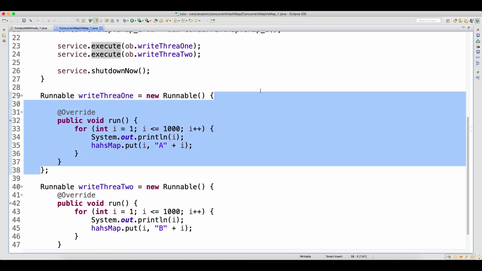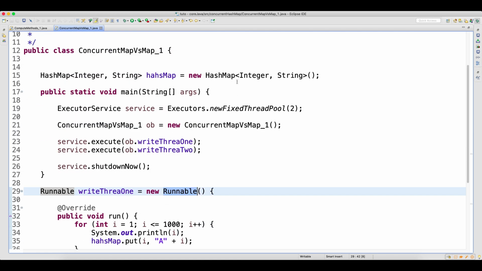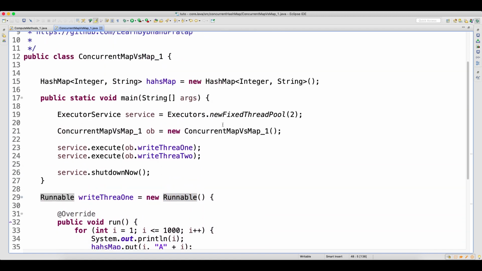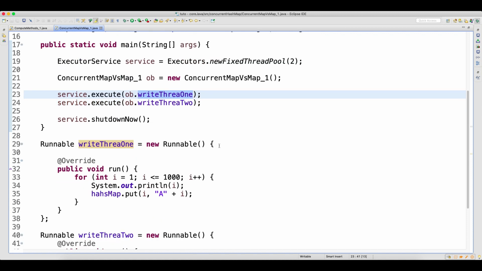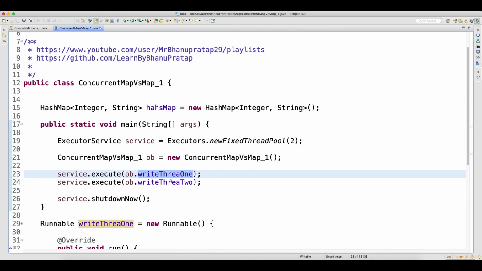Where these anonymous class references are created, it is in the same class, right? In the same class I have created two references of an anonymous inner class, of type Runnable. And this one is not static, even the second thread is not static. Since obj is the reference of the class, this is the object I have created, on this reference I can call the anonymous inner class reference. We have done this earlier also. This also will be treated as a reference of an anonymous inner class of type Runnable, so I can call obj.writeThread1 and then obj.writeThread2.